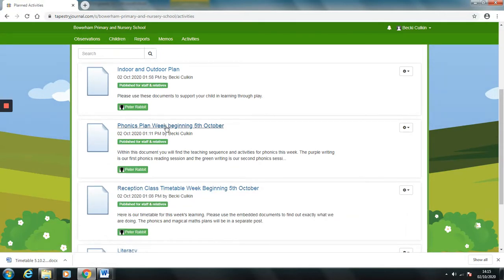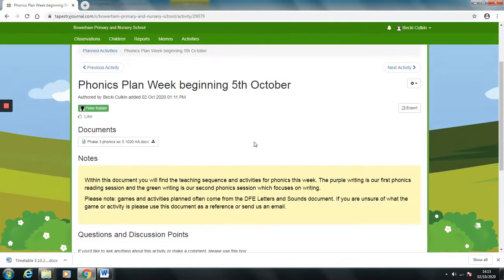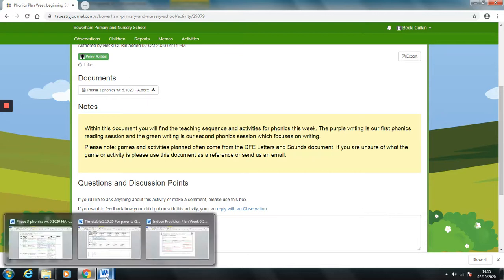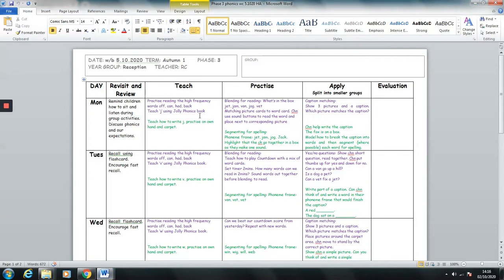Then there's a phonics plan for week beginning the 5th of October, which obviously is next week. This is a plan that's relevant to your child. So obviously our children are in different groups for phonics, so this plan will be relevant for your child at home. That's the plan that you will get on your personal account. So here you can see I've already downloaded the plan so we can look at it.